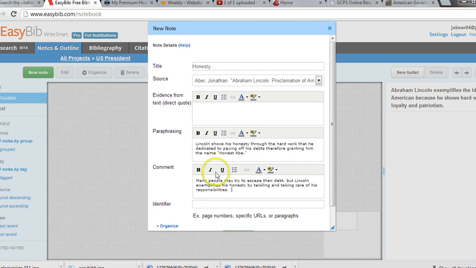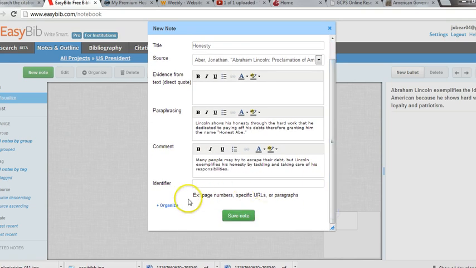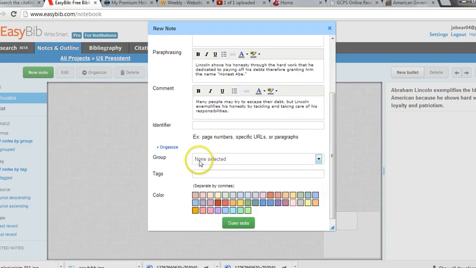Now I can change this later. It's just kind of my initial thoughts. And then I can have all sorts of fun. I can organize my facts here. So I can put them in groups if I want to. I'd have to create the group first, which I'll show you how to do in just a second.